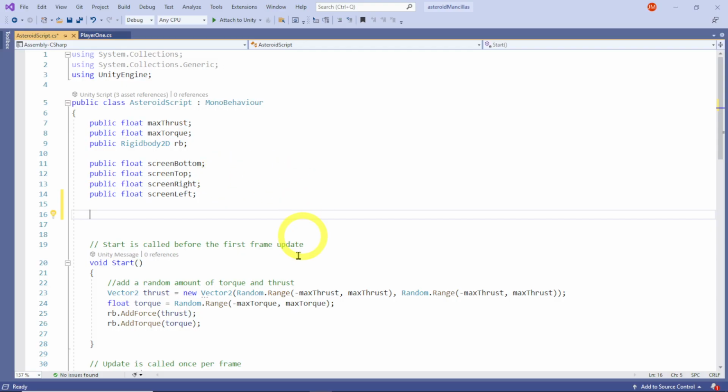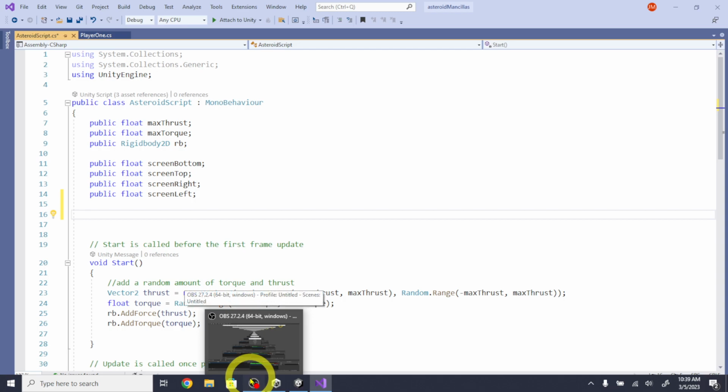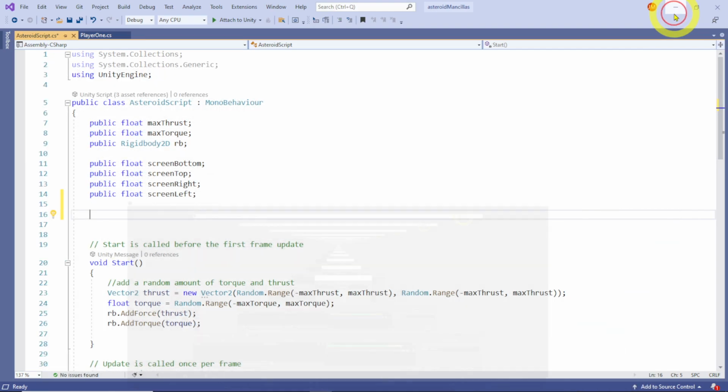All right, so let's see. We got our script up. So what I want to do first is bring our asteroid into... Well, first we need to identify the asteroids. Hold on, let me check something. Test 1, 2, test, test, test. All right, it's working. What I'm going to do is make sure that we can identify them.